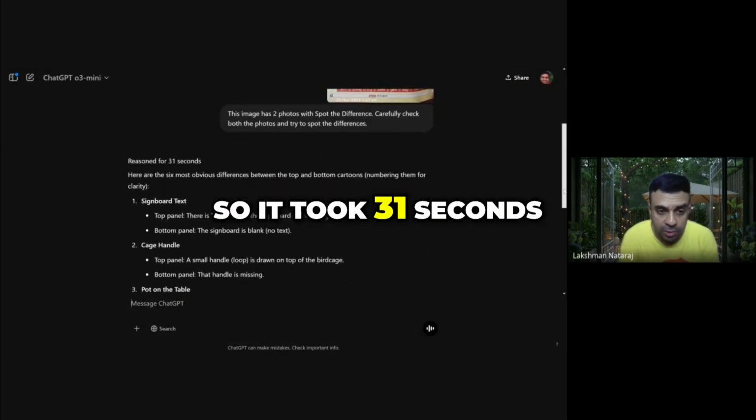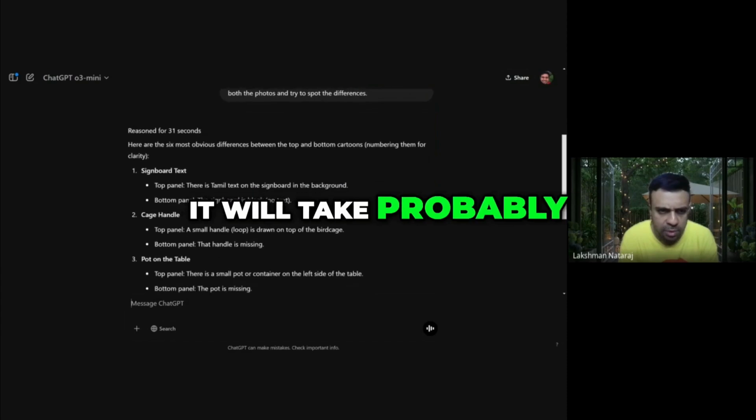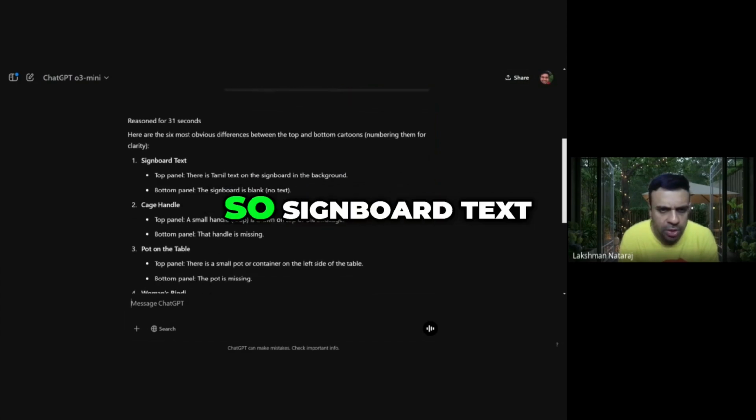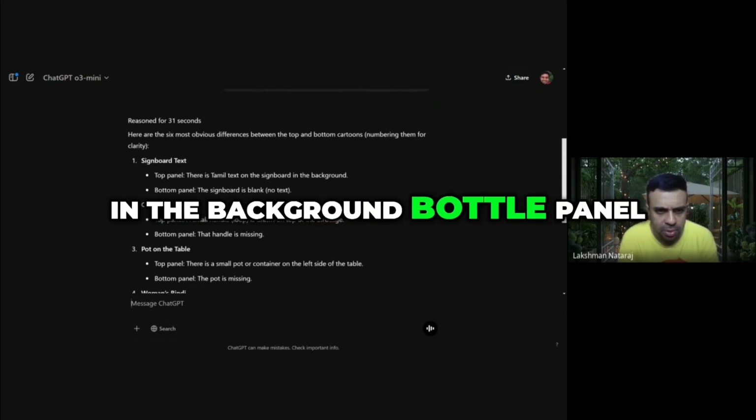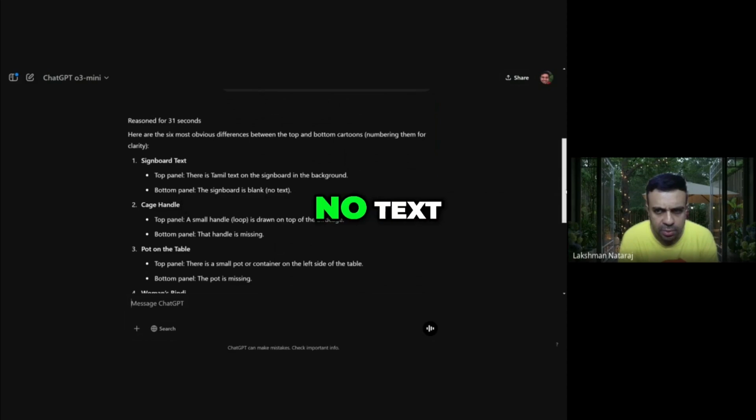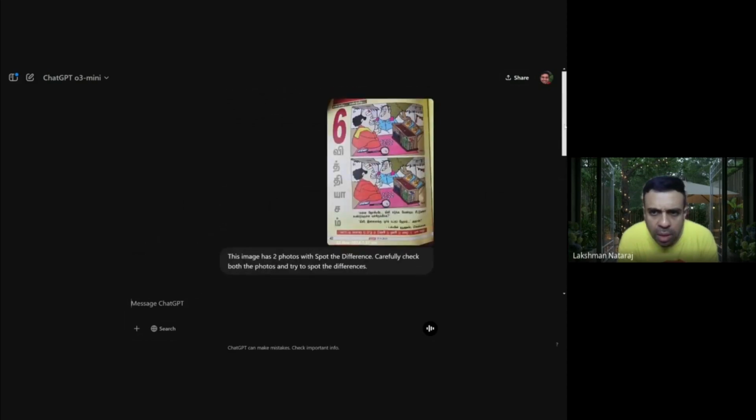So it took 31 seconds, which is good. It will probably take longer for a human. So, signboard text, top panel: there's Tamil text on the signboard in the background. Bottom panel: the signboard is blank, no text. Is that true?